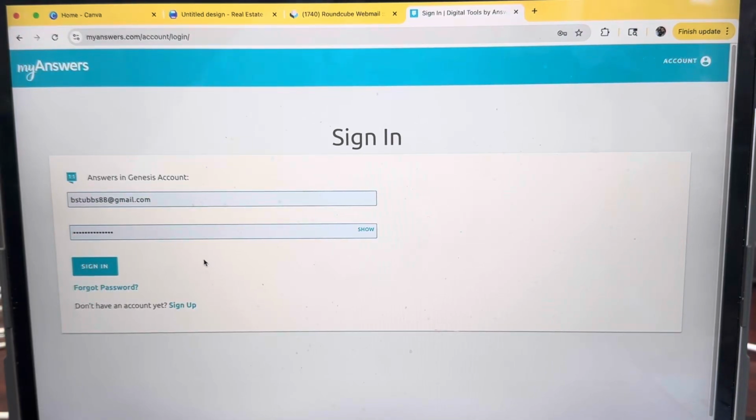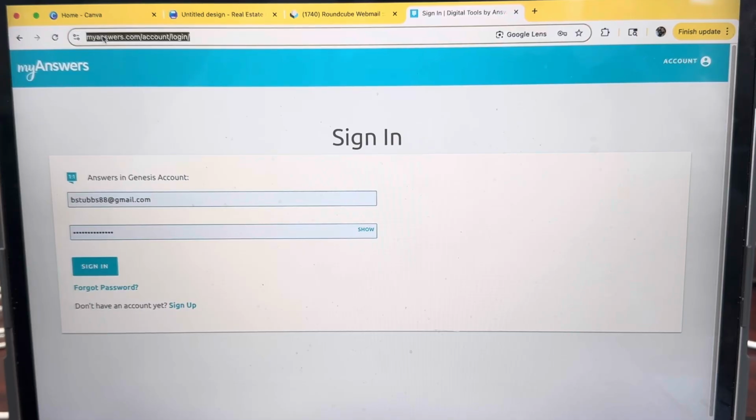I'm going to walk you through how to use the Sunday School curriculum, Answers in Genesis, here at First Baptist Portland. So what you would do is you go to myanswers.com/account/login/. Once you type that in, I would favorite it, put it in your bookmarks bar, so it's just really easy to get to. It's going to bring you to a sign-in page.